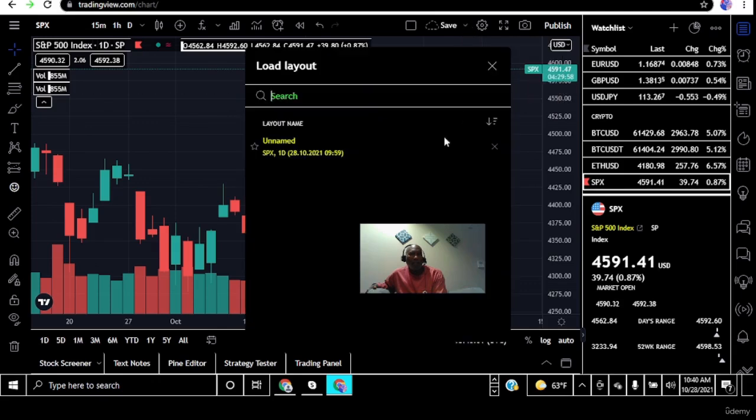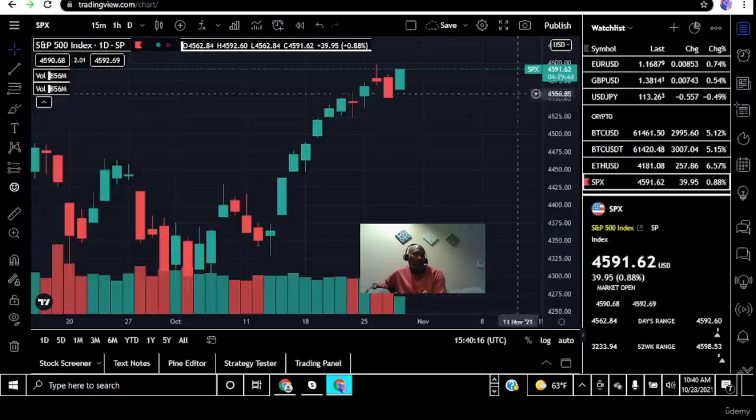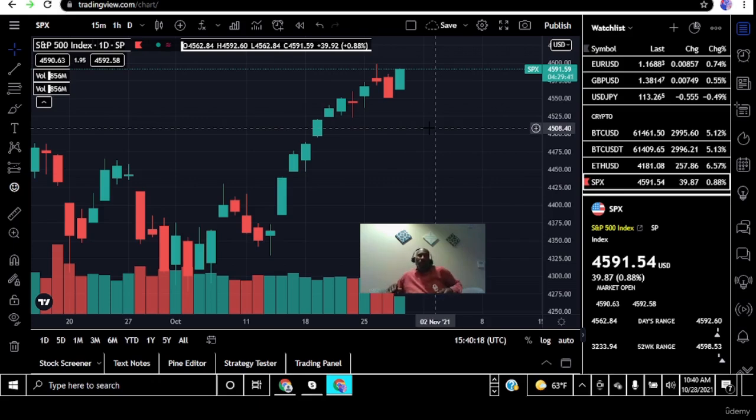So we have load chart layout, and this is called unnamed, right? We can give this a name, but right now it's called unnamed. And we can hit new chart layout, but it won't let me because, again, you're only allowed to have one chart. But had you had multiple charts, it would open up another chart. You would have given it a name.